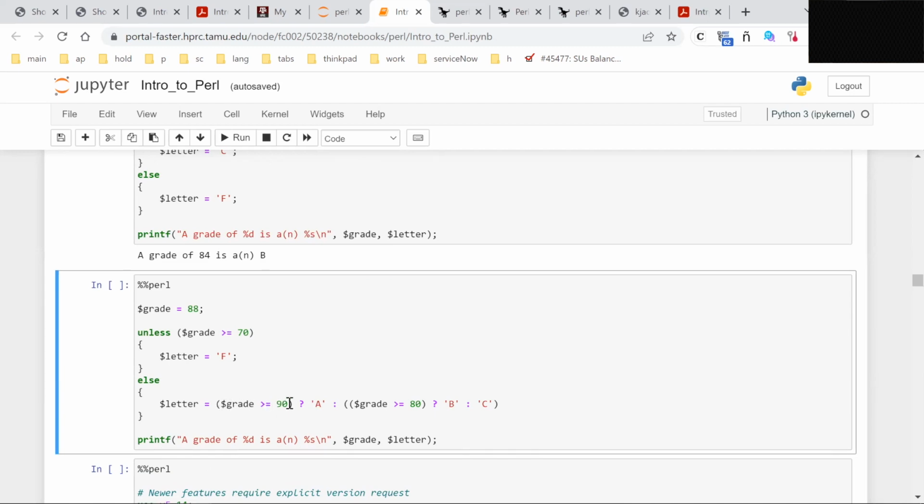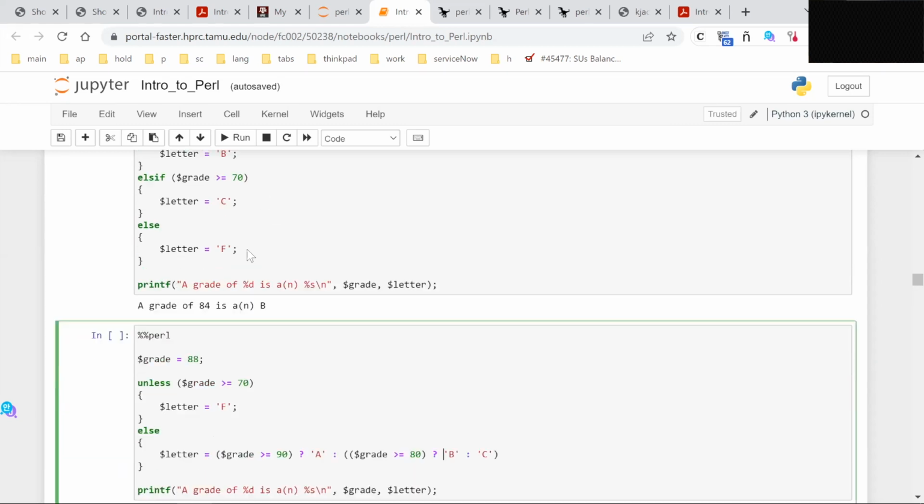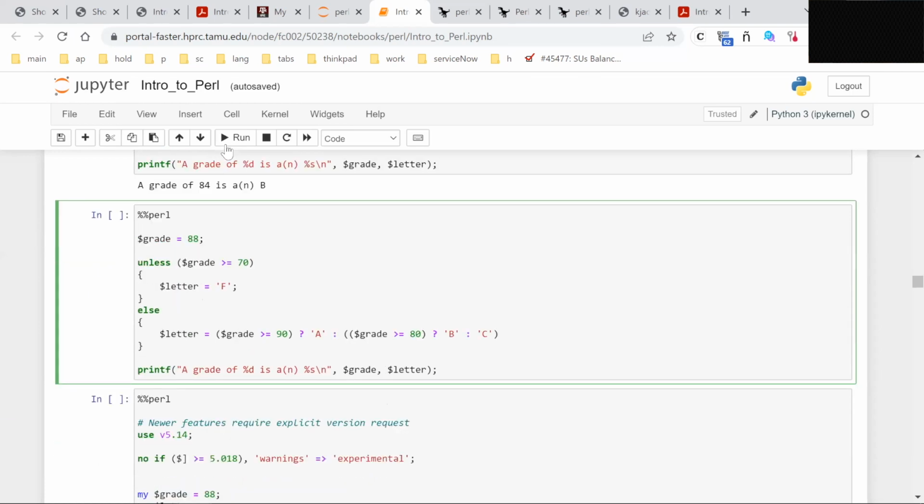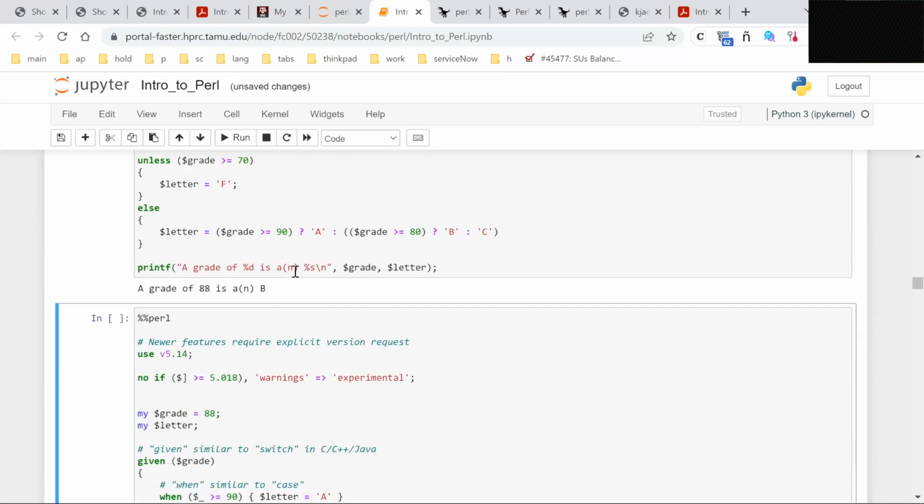So first I test if it's 90 or above, and if that's true, this is the value. If this is false, then I have this part here, and I put it in parentheses just to make sure that it's evaluated correctly. And then in the parentheses, I do another test, and if that's true, it's this one, and if this is false, then it's this one. So I accomplish the same result with fewer lines of code, and this does the same thing as we did before.